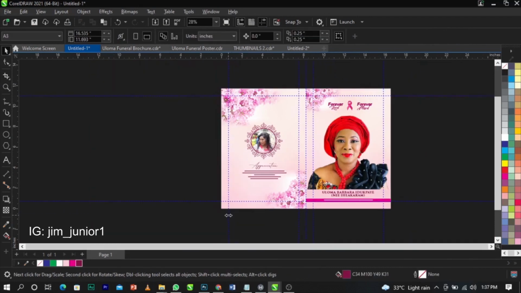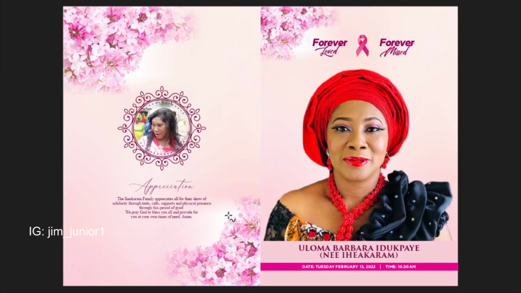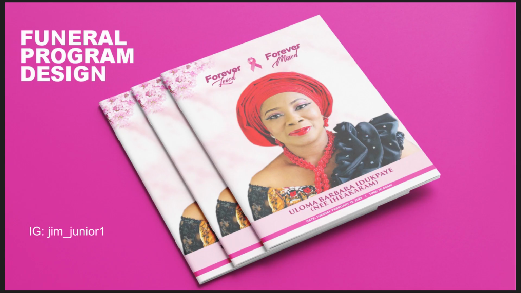All right, I'm going to leave this just right there, and this is what you're going to have, guys. This is how we design this simple but unique funeral program cover in CorelDRAW.